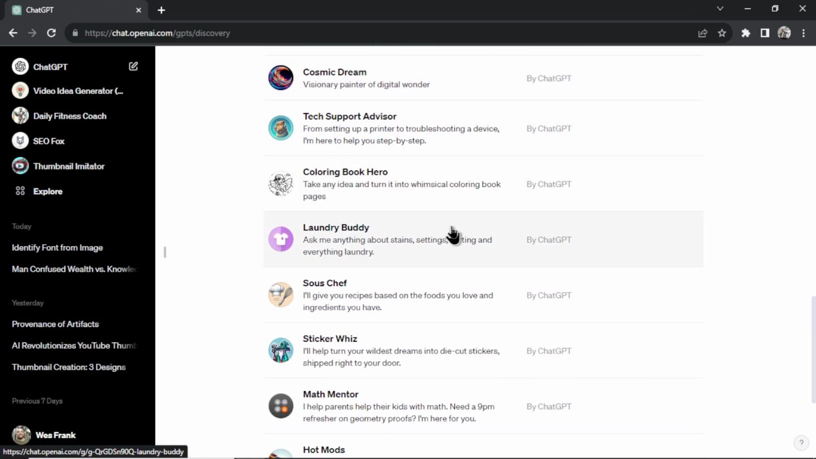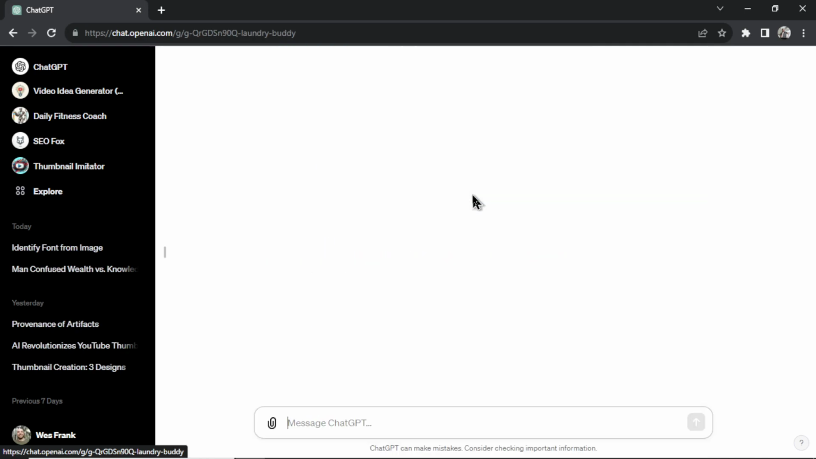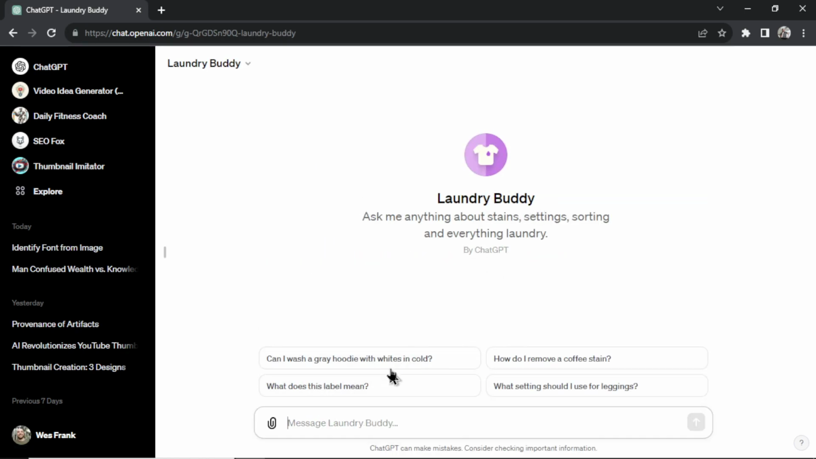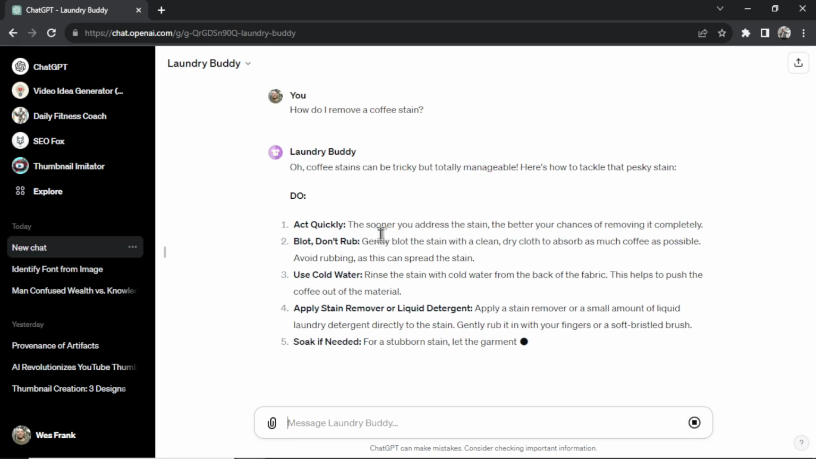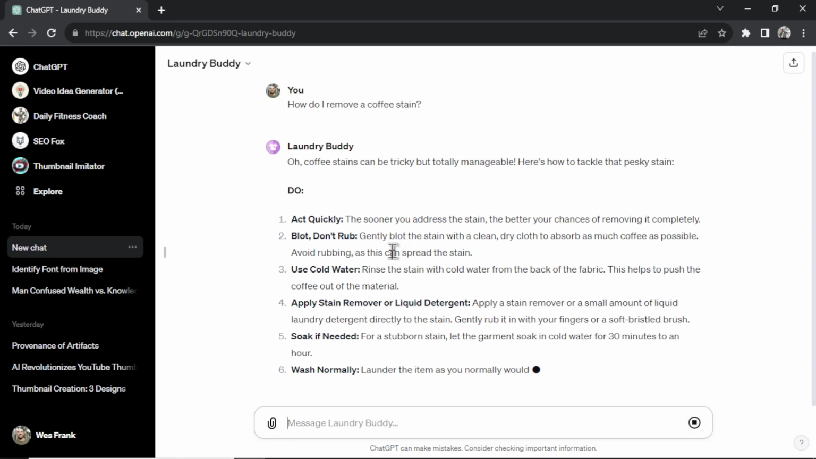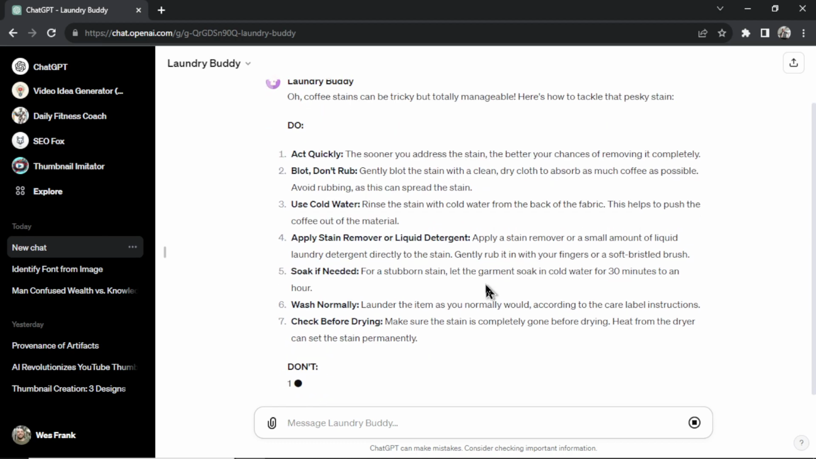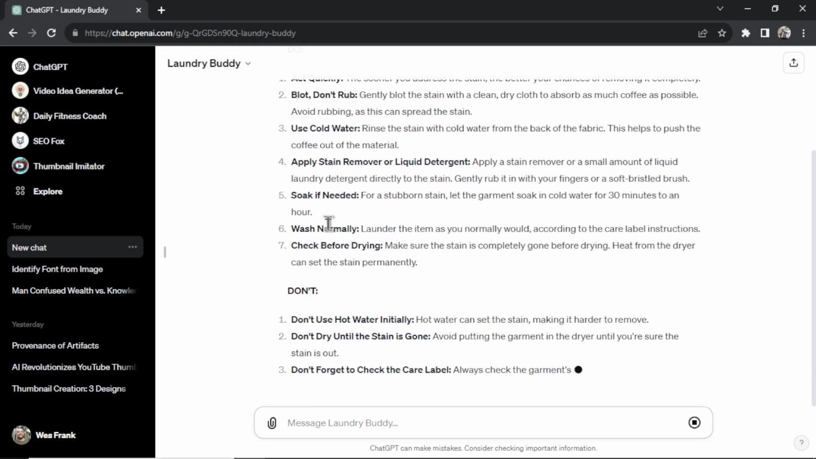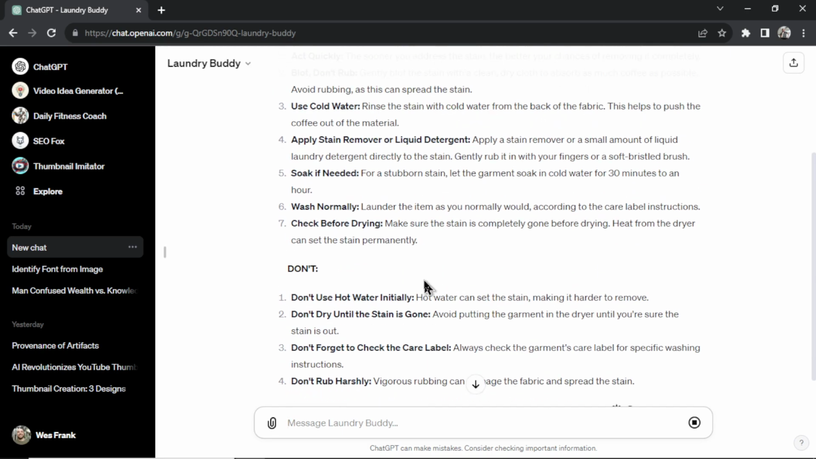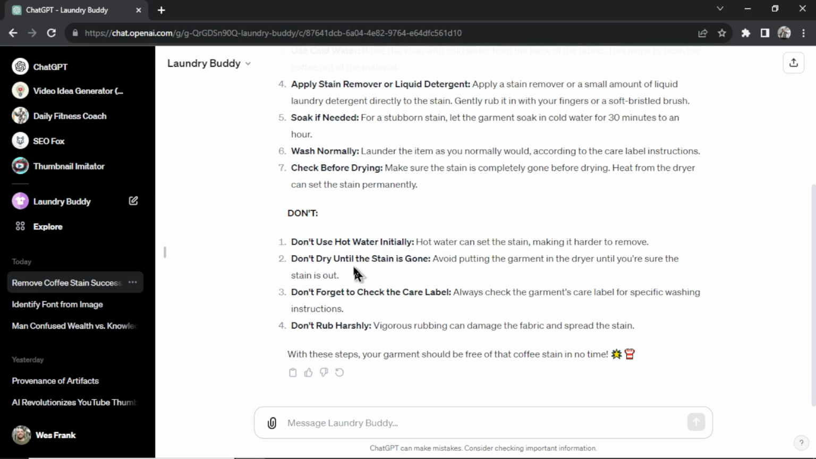Okay, and now we've all been waiting for Laundry Buddy. Let's go. Okay, can I wash a gray hoodie with whites in cold? How do I remove a coffee stain? What does this label mean? That's interesting. You'd upload a picture of a label on your clothes. What settings should I use for leggings? How do we remove a coffee stain? Oh, it's pretty friendly. Do act quickly. Blot, don't rub, use cold water, apply stain remover or liquid detergent, soak if needed, wash normally, check before drying. Don't use hot water, at least initially. Don't dry until the stain is gone. Don't forget to check the care label.